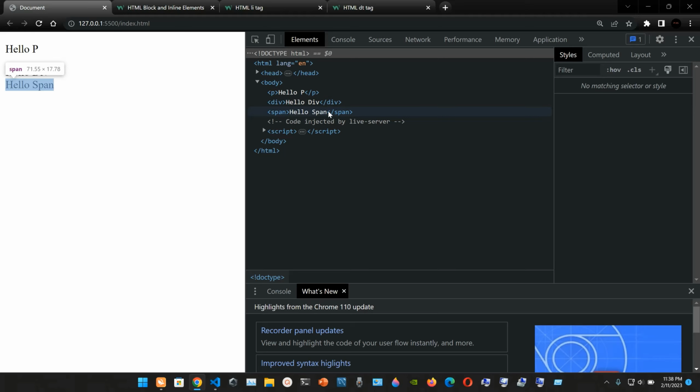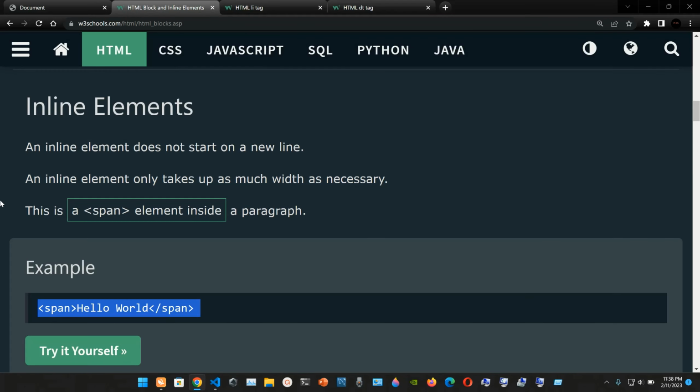The numbers are 71.55 by 17.78, compared with, for example, the div and the paragraph, that are pretty much similar because they're taking the full width. So that is that for the inline elements.